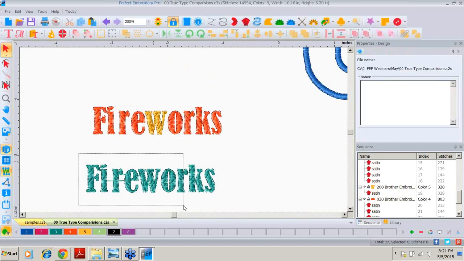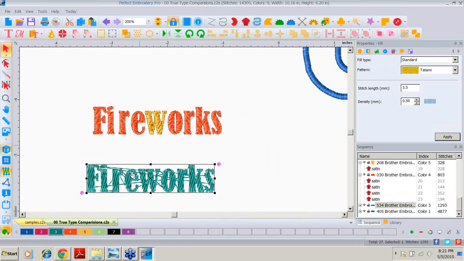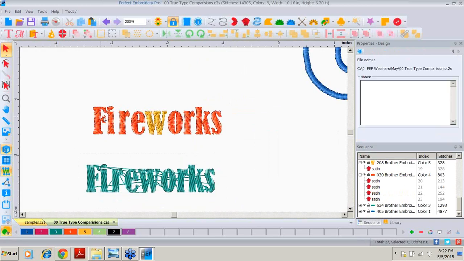So do be careful, because if I were to right-click and convert that to a complex fill, you see, because this has been combined, it's going to stitch out very awkward and truly something that you do not want to happen. So just be aware of when you group. We'll do some combining later, but it will not be combining of the full word.